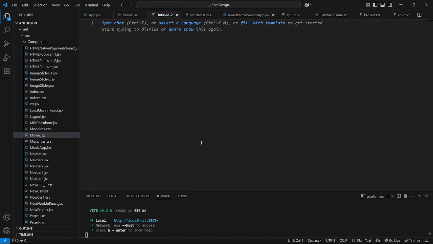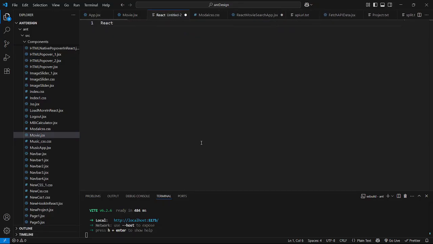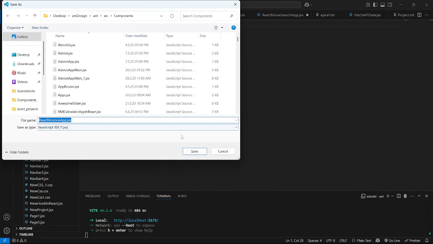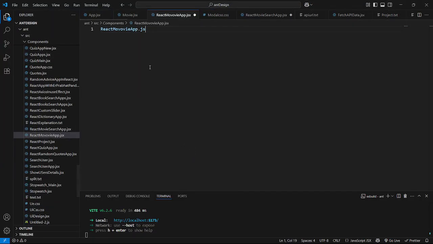I'll say here React movie app .jsx. Save the file. Hit save in the components folder. So let me import React from React. Very quickly.